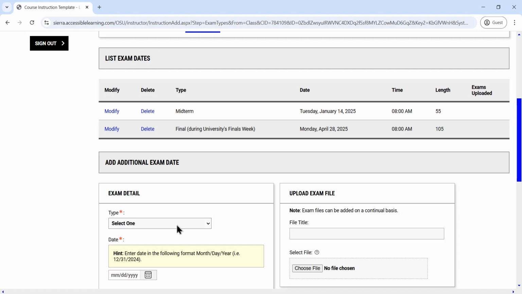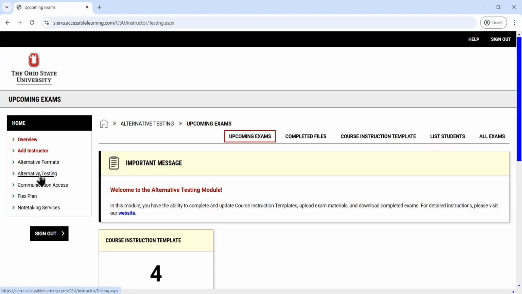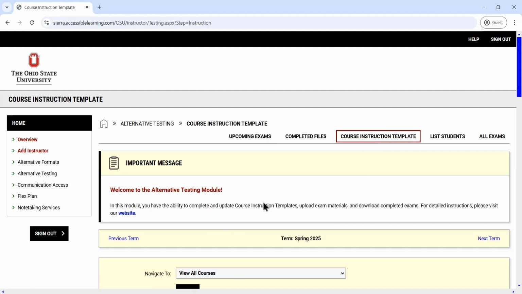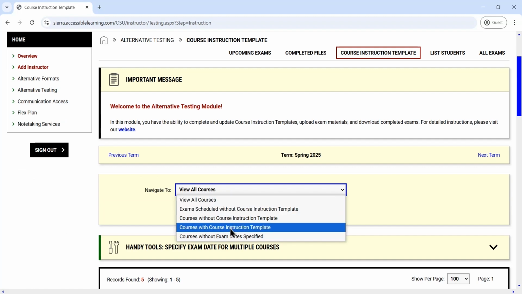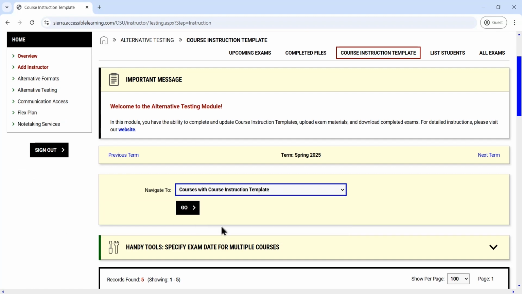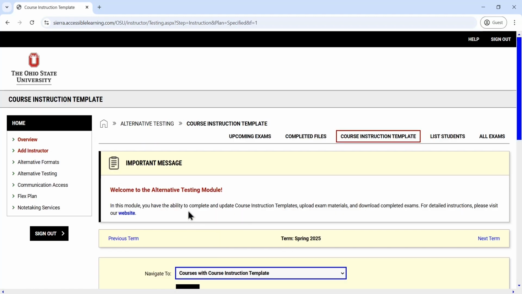To copy a course instruction template, you will locate and click the Course Instruction Template link from the ribbon at the top of the window. Within the Navigate to drop-down menu, select Courses with Course Instruction Template. A list of your courses with completed course instruction templates will display.